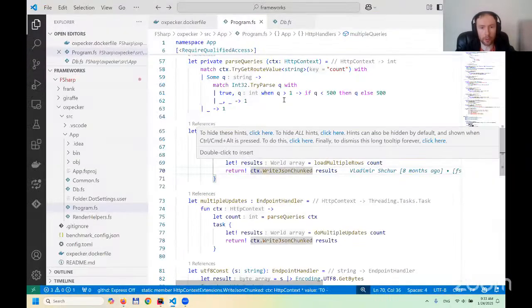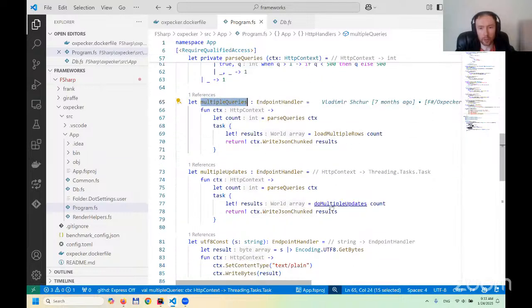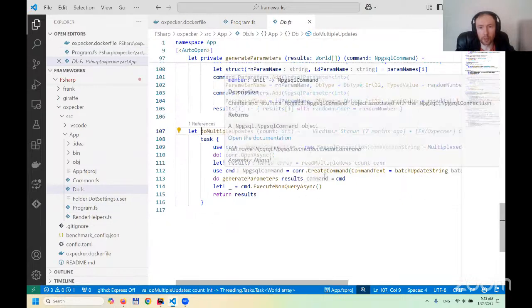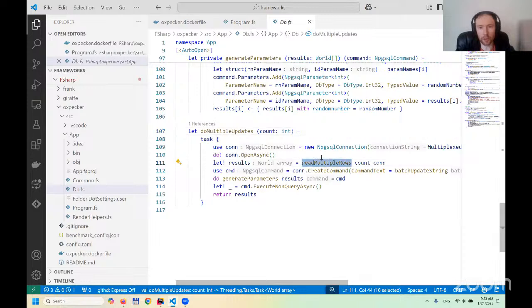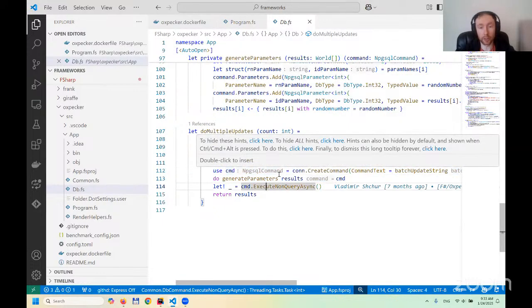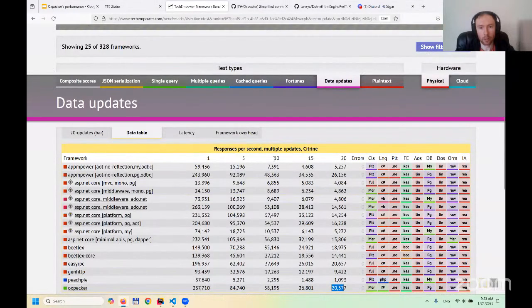And if you look at the code, it is similar to multiple queries, except that at the end, we do one more update. So we still read multiple rows, just like in the previous case, but at the end, we generate some command that does update and execute that command at the end.